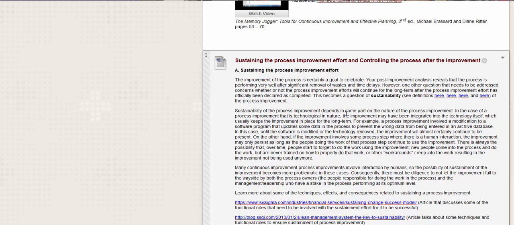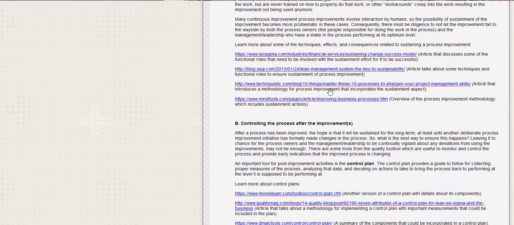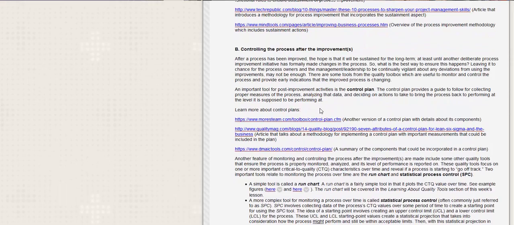So sustainability. The improvement of the process is certainly a goal to celebrate. Your post-improvement analysis reveals that the process is performing very well after significant removal of wastes and time delays. So here's some information right under all of these links, because this is something you also have to look at when you're working on a quality control process: controlling the process after the improvement.